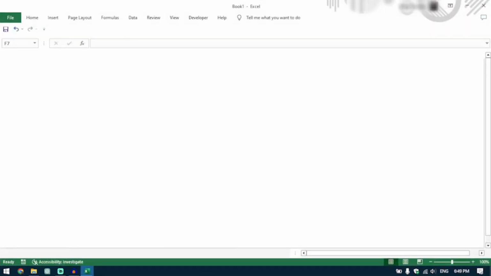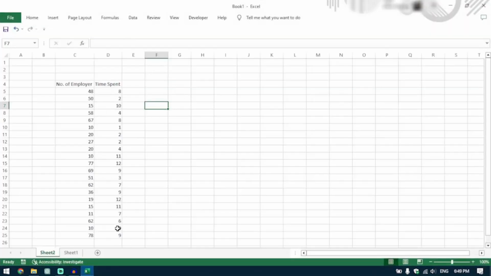I have my Microsoft Excel here and I have some random data that I generated using the random function. I have the number of employees of a company. Let's suppose on the first day 48 were working, then 50, then 15. When 48 were working, the time spent on a specific job was 8 hours, then 2 hours, then 10 hours, then 4 hours, and it goes up to 12 hours max. So as you can see, I have this random data.